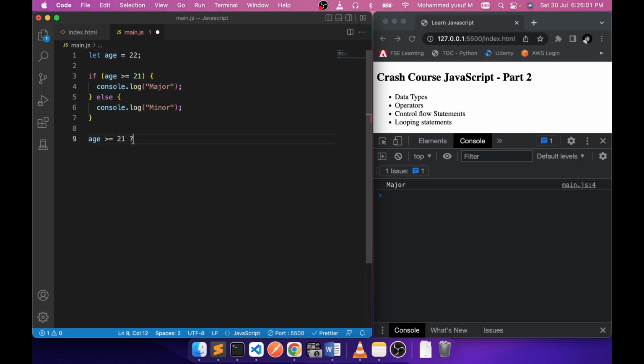So we are asking a question: is age greater than 21 or not? If it is yes, then whatever we want to execute, we can type next. So we want the console log of major. But if it is not true, then what has to be done? We need to give that after the colon, which is console log of minor. So if you execute this, you get the same result.